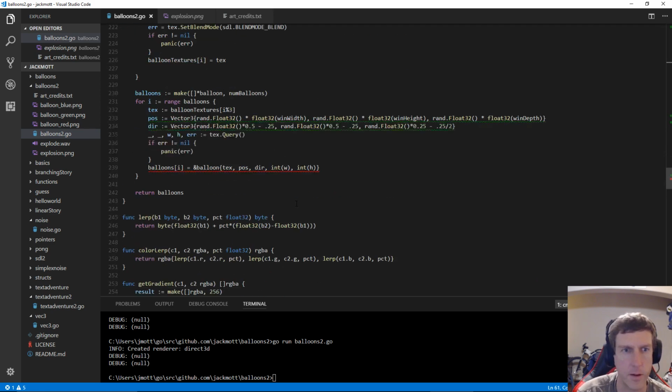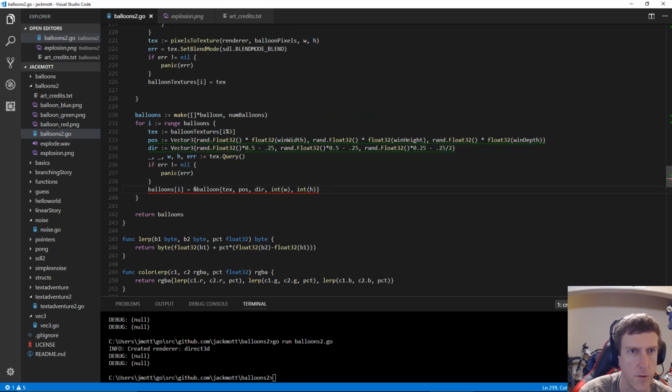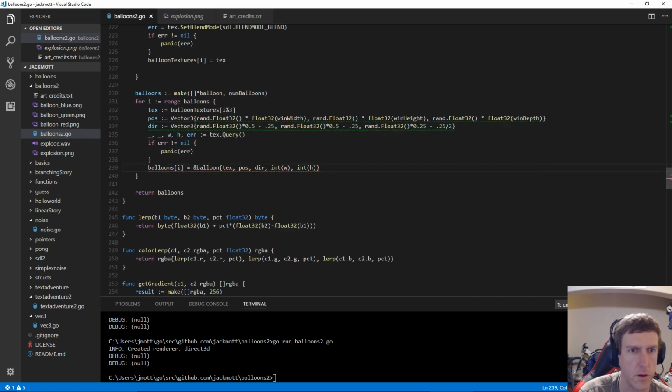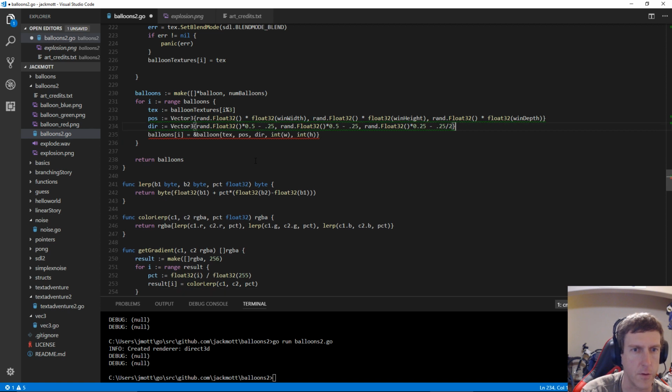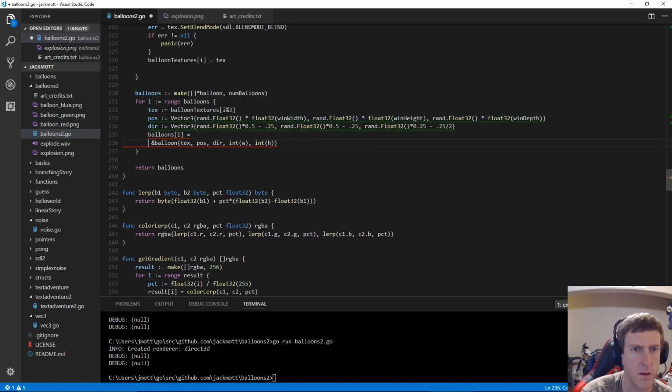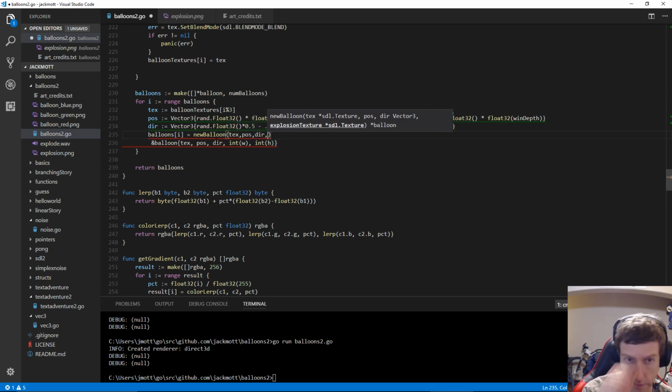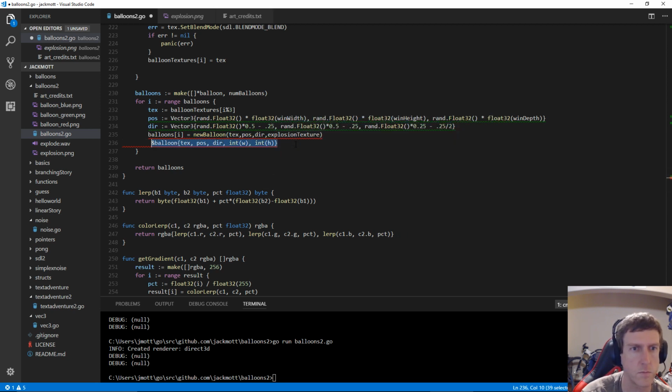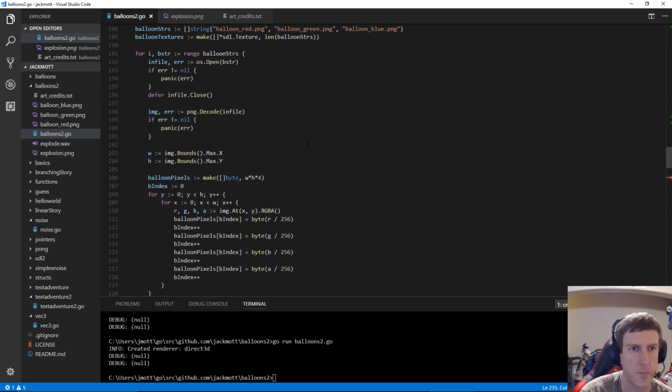All right, now we need to go use that here. So inside of load balloons, you can delete the part where we're getting width and height, because the constructor is going to do that now. And we're going to say new balloon, and pass it the texture, position, direction, and we're going to need the explosion texture. We don't have that yet. So let's load that up.